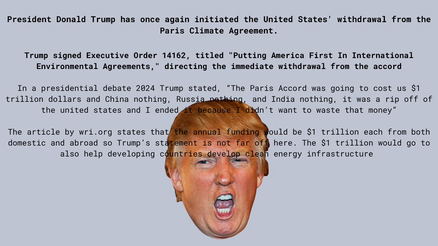President Donald Trump has once again initiated the United States withdrawal from the Paris Climate Agreement. Trump signed Executive Order 14162, titled Putting America First in International Environmental Agreements, directing the immediate withdrawal from the accord. In a presidential debate in 2024, Trump stated, "The Paris Accord was going to cost us $1 trillion and China nothing, Russia nothing, and India nothing. It was a rip-off. The United States and I ended it because I did not want to waste that money."